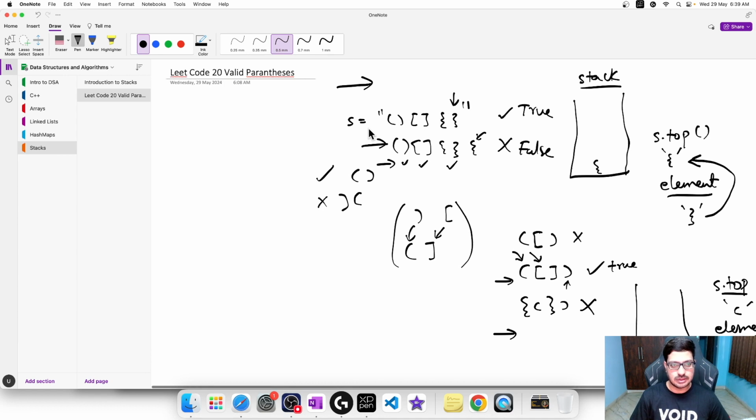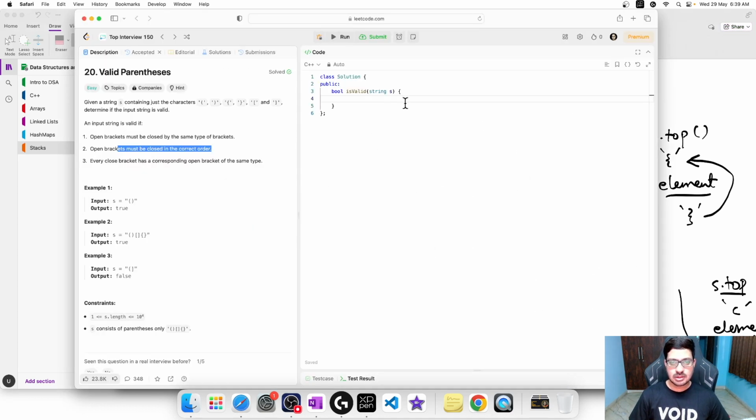Let's code this on LeetCode. So let's take a stack. Let's call it character stack. You can call it anything, and we need to give a data type. So every element inside the stack will be a character. Now let's iterate over the string.